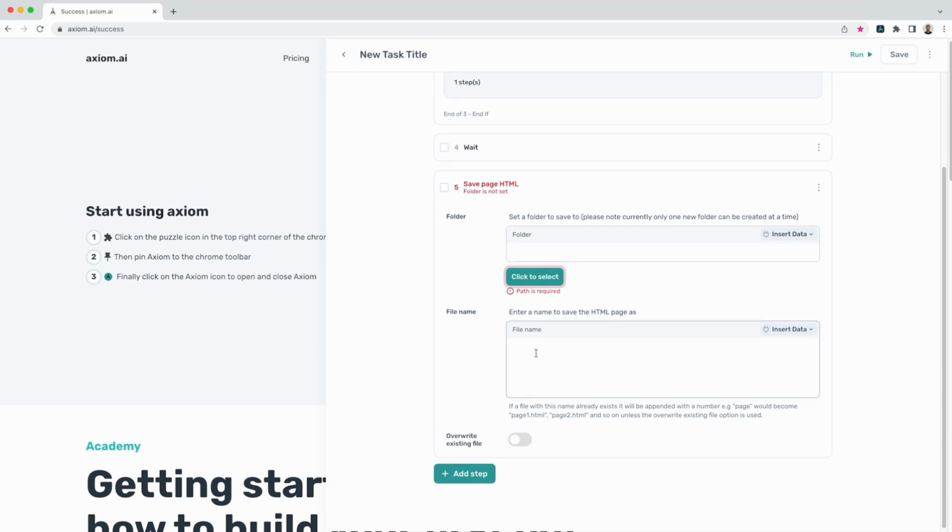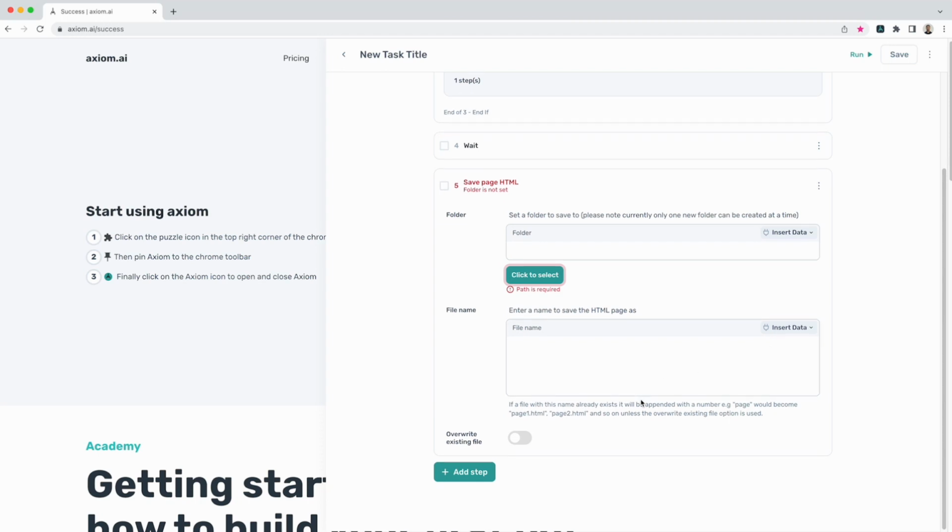Next up, file name. You can either type in the file name into this input, or you can insert data and pass a file name from a Google Sheet or any other data source. And of course, you can do a combination of both. The final configuration option is overwrite existing file. Toggle that if you wish to do so and tick the box overwrite existing file. And that'll stop Axiom from creating a new file every time the file is generated by this step.